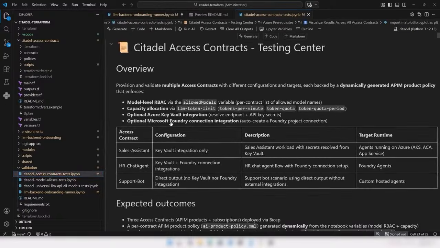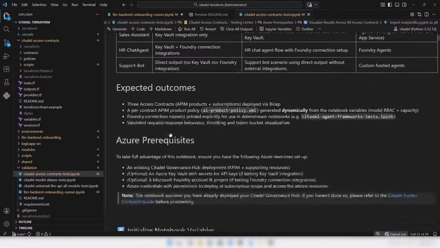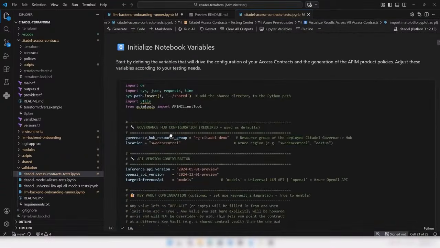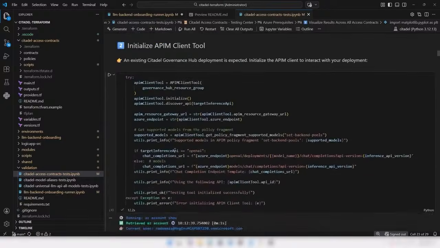Let me run through that as well. So we have the variables, similar to the previous one. I defined the resource group name and the location, and then the rest of the cells connect to that and initialize the API and client tools, and that's the main part here.